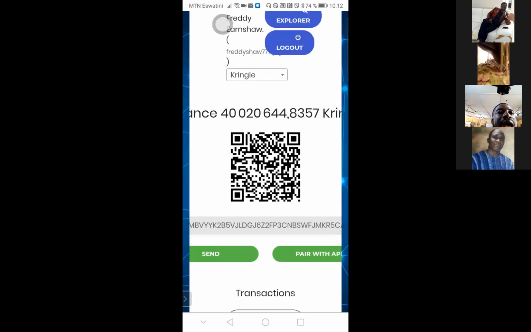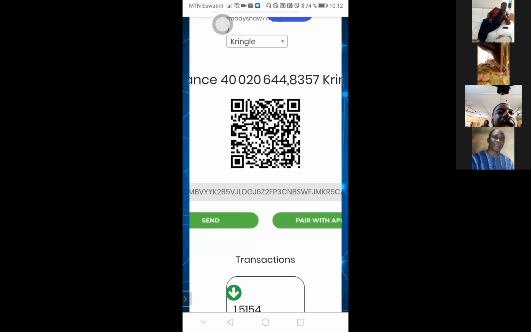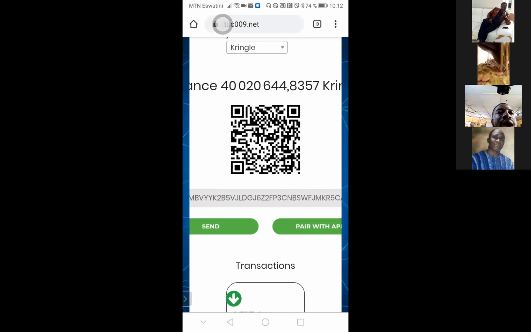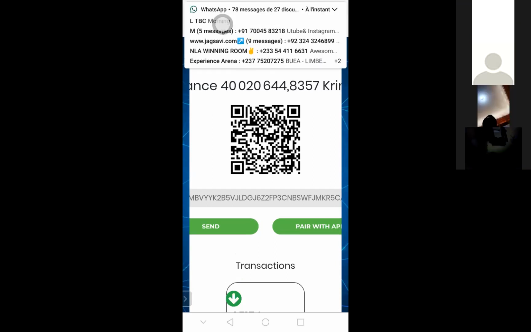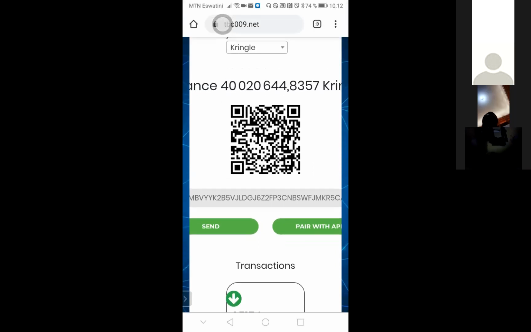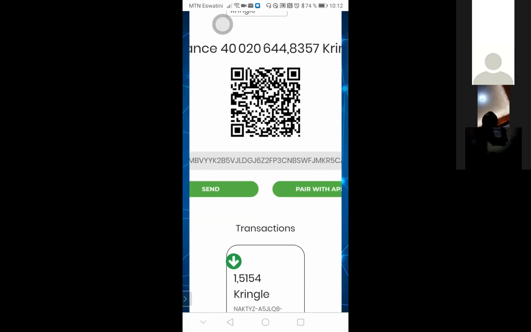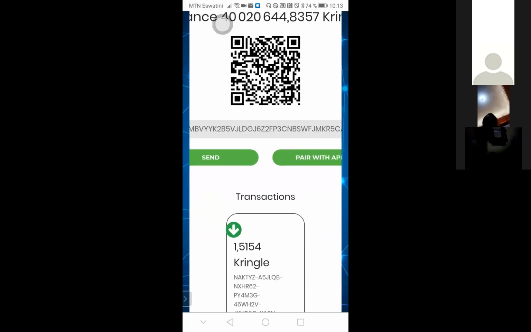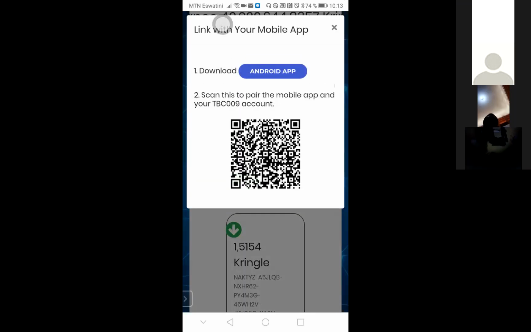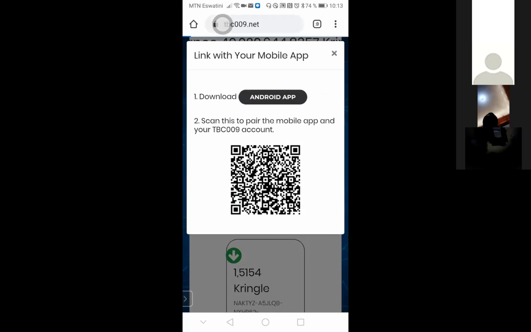Now, when you are in your wallet, this is where you need to download. Let's stay muted, please. As soon as you are in your wallet, the first thing you need to do is download the TBC app. How to download the TBC app? Just come and click on Pay with App. If you check on the right of my screen, you will see Pay with App. Click Pay with App, and then you can click on Android, download Android app.